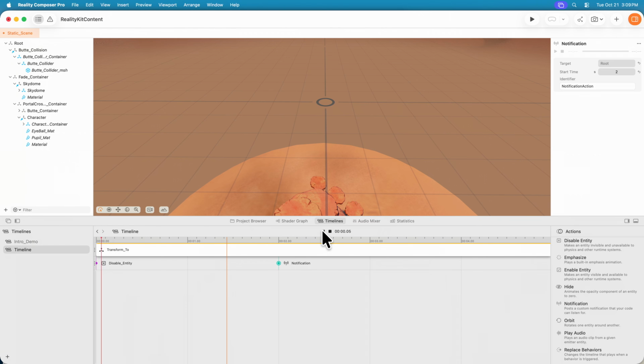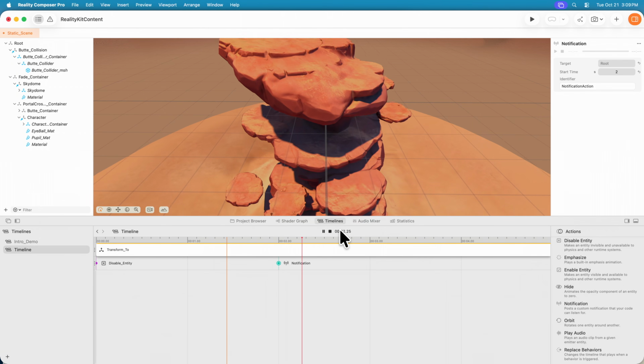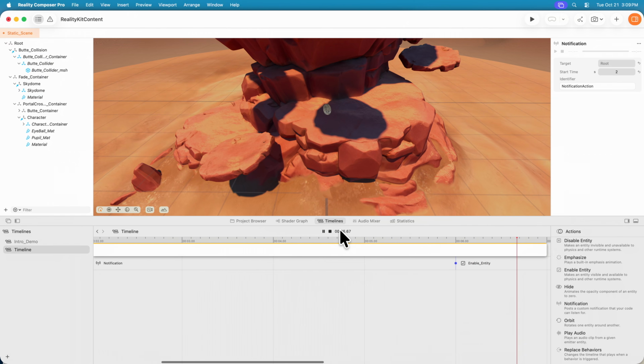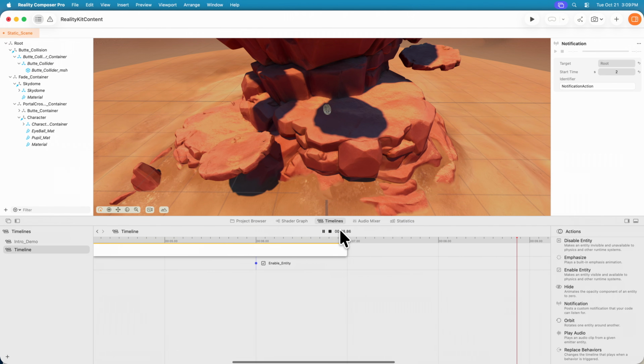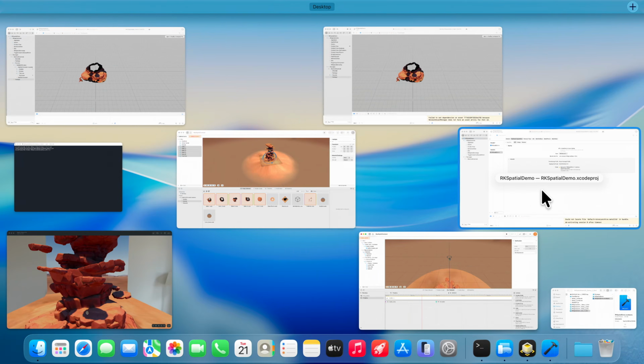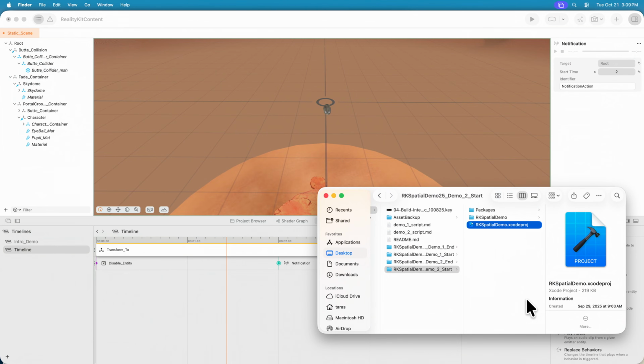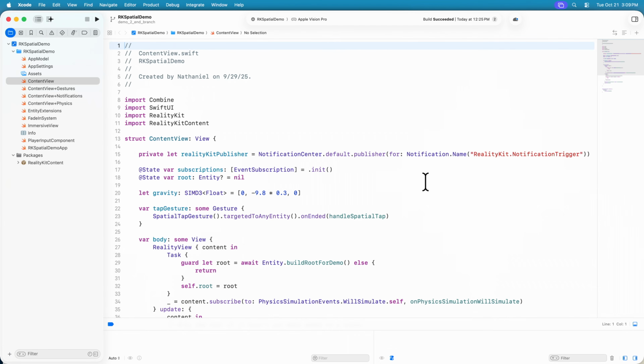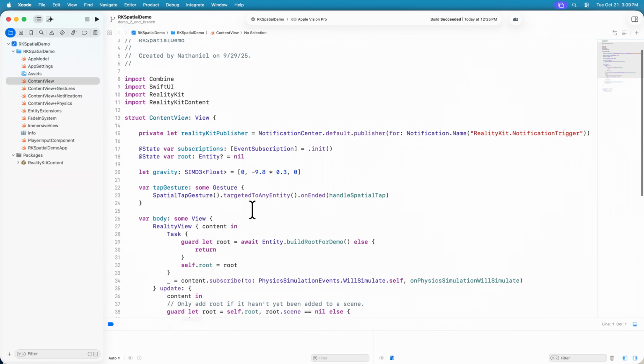But of course, if I press play now, we're not going to see that fade from black effect yet because our code isn't running. So we'll need to jump back into Xcode and press play, and we can see this running in the simulator. So I'll jump back over to the Xcode project. So just to reiterate what we've done, we've installed a tap gesture to our reality view. And we've also created a timeline sequence in Reality Composer Pro without any code.